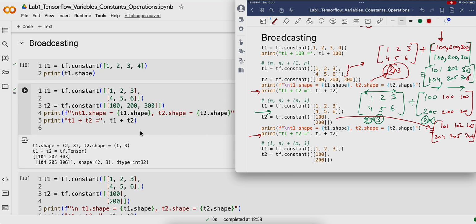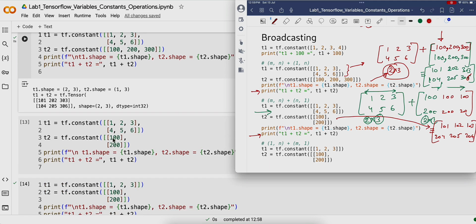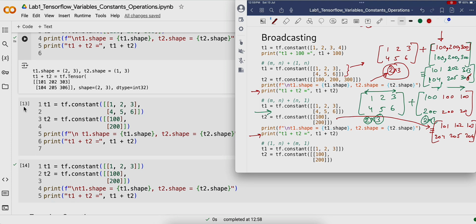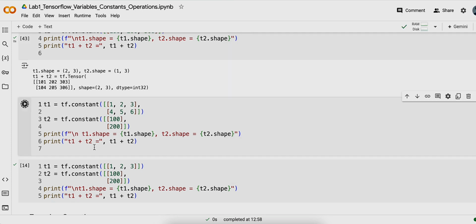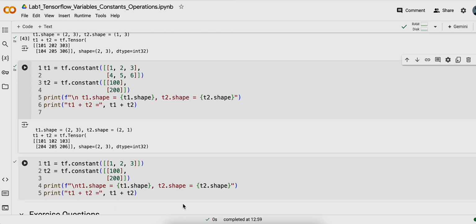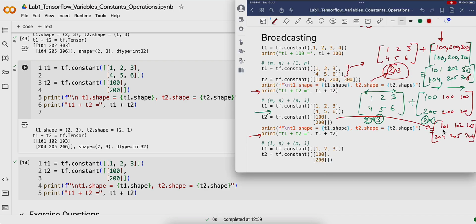Then for the other case, as you can see here, this one I have explained. Once I run this particular code, let me see what answer I get here. The answer that I am getting here is the same as this one: 101, 204, 102, 205, 103 and 206. So this is the answer that we get when we add these two together.